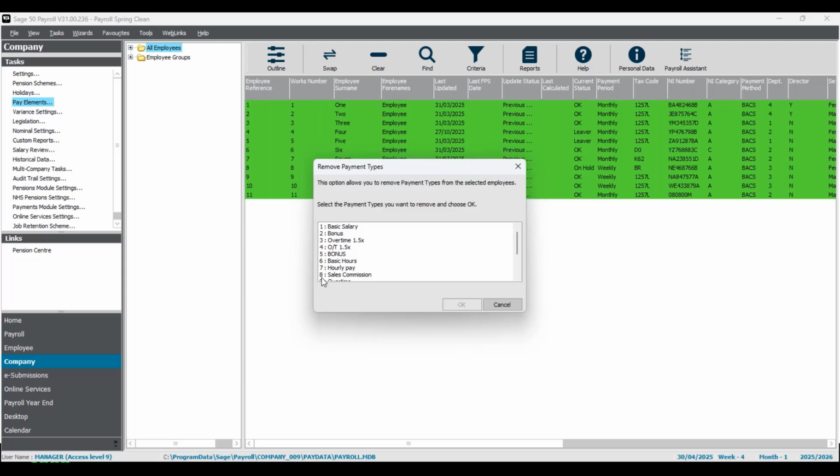Because I ran those 2 reports in my preparation steps, and of course I've checked those through, I know which pay elements I need to remove from here. So I need to remove references 2, 3, 11 and 12. These are all either duplicates or pay elements that are incorrect and that I just don't use anymore. And as you can see, if you do have multiple to delete, you can highlight multiple pay elements in here.